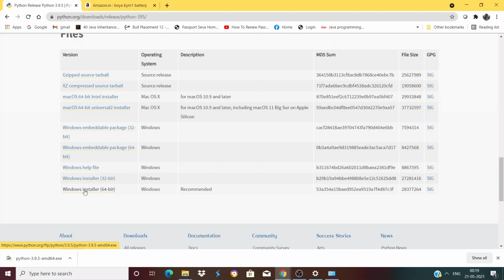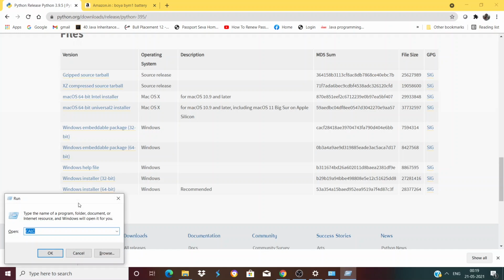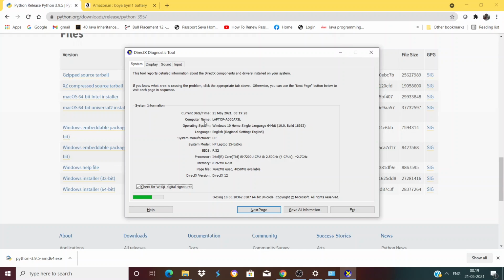will choose this installer. Now if you are not sure which operating system is installed in your machine, simply press Windows plus R, that is run, and write DXDIAG, press enter. So here you can see a row called operating system, and it's written Windows 10 Home Single Language 64-bit. So from here you can easily understand which operating system is there in your system. So my machine has Windows 10 64-bit installed in it.